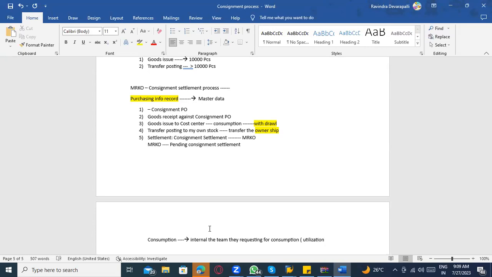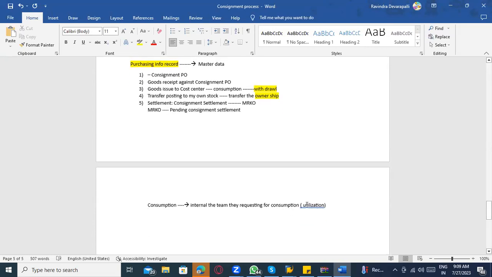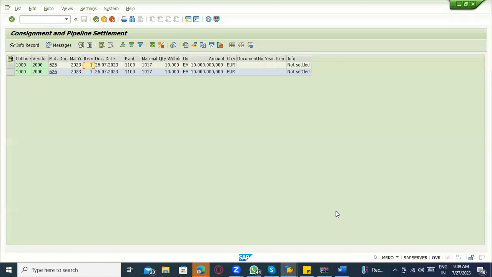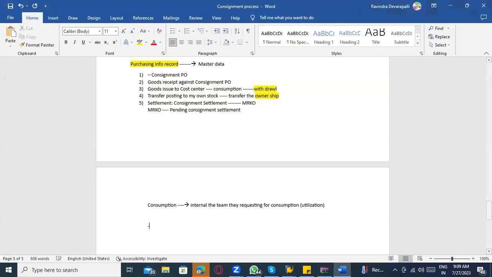Okay, but coming to the transfer to the own stock, in what cases are we doing it? Suppose I need to sell this product to the customer. I cannot directly sell from this consignment stock, right? So I need to take the ownership first, then I move it to the own stock. Then I can sell this product to the customer, right? So in this case also I can move the stock by transfer posting to my own stock. This is one case.